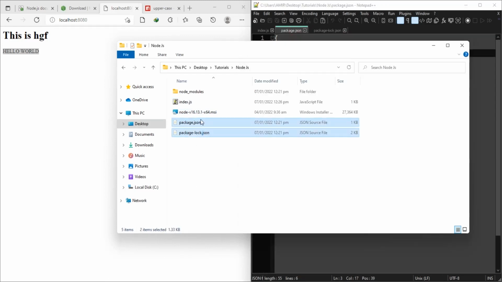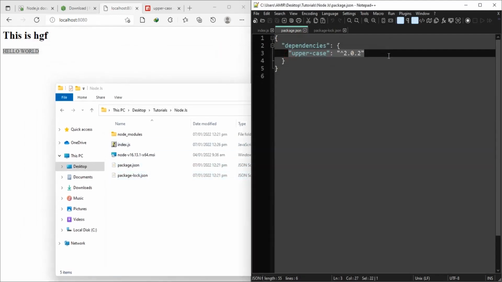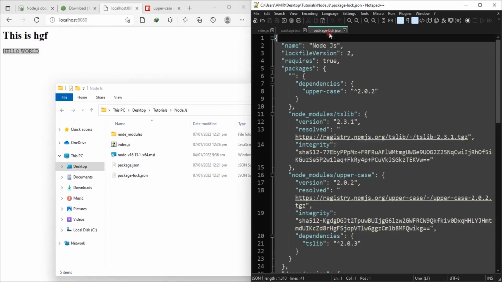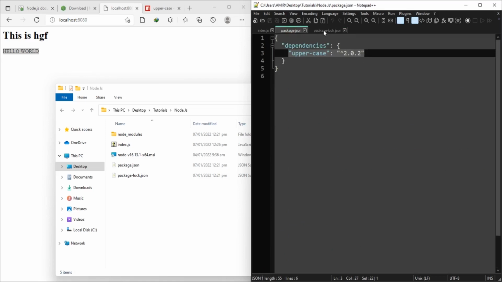So these two files, this is how they work. Every package you install will be displayed here in your project, and this is the details of this package and all packages which you install by npm.